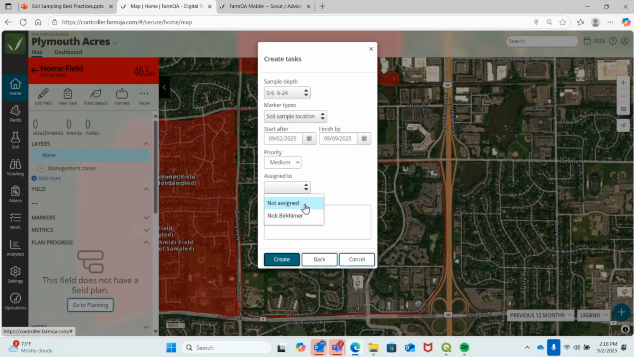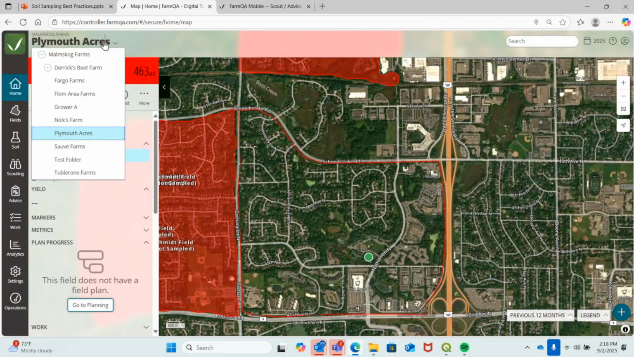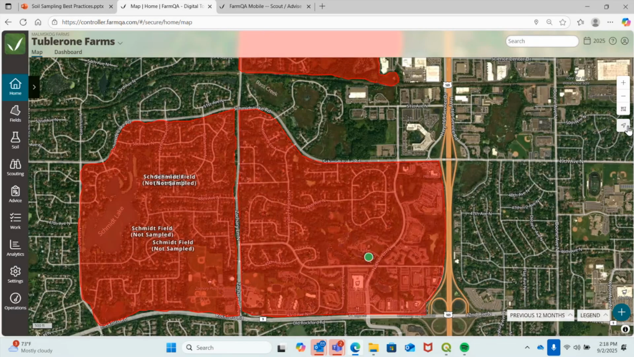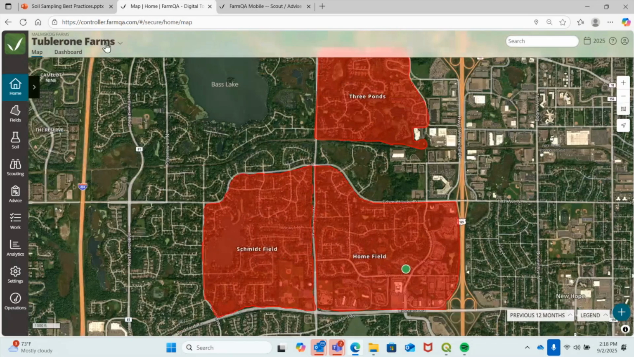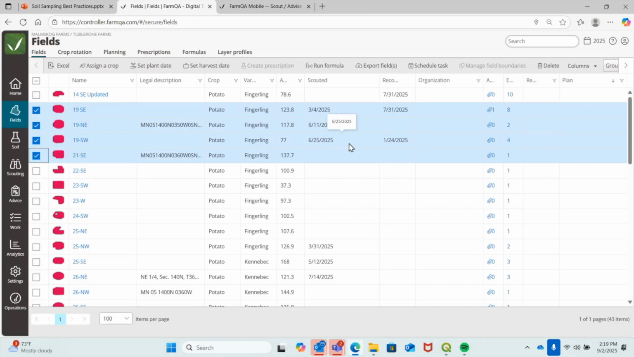Now, some things you can do to save some time on this process. As you saw, it can be a little tedious to keep clicking those same buttons over and over and over again. Another option that we have, I'm going to hop into another one of my demo farms here. So another option that we have here is you can go into the fields page. And once you're here, you can also start to schedule your tasks. So what I'm going to do is come down, check a couple of these fields here, say all of these are getting grid sampled, for example.